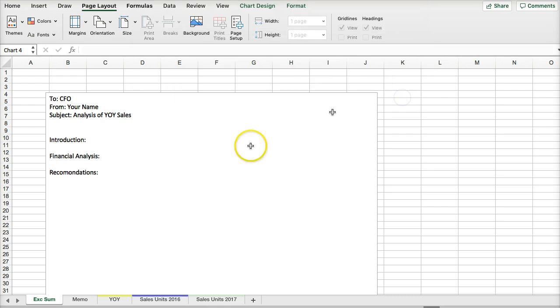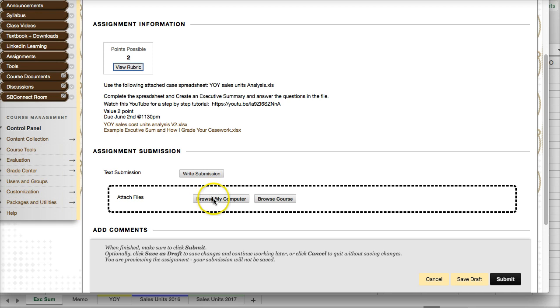You should also save as you're going through each step, every 10 or 20 minutes. Get in the habit of constantly saving your file so that you don't lose any data if something happens to your spreadsheet. Okay, now you could click on Browse My Computer, attach the file, and submit, and you're done with the week 1 Excel project.